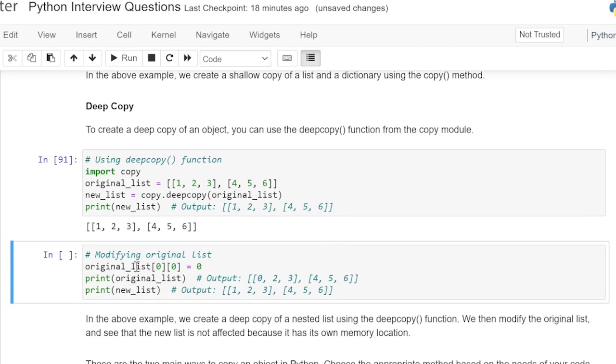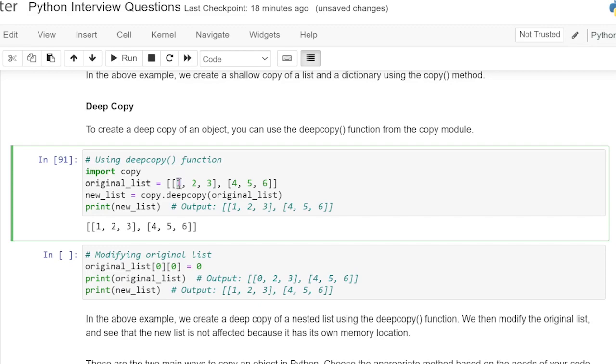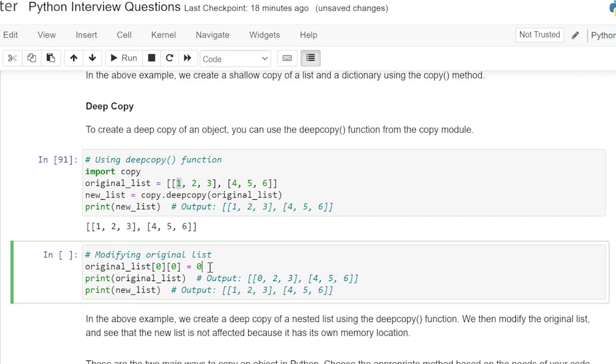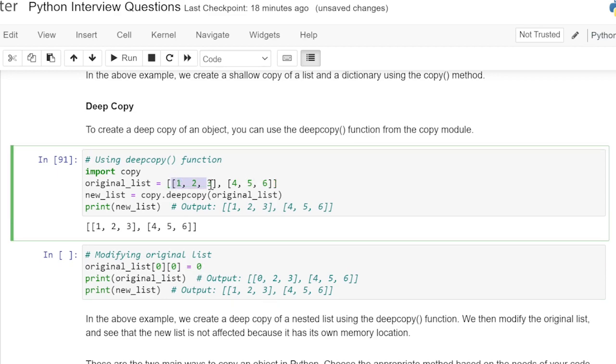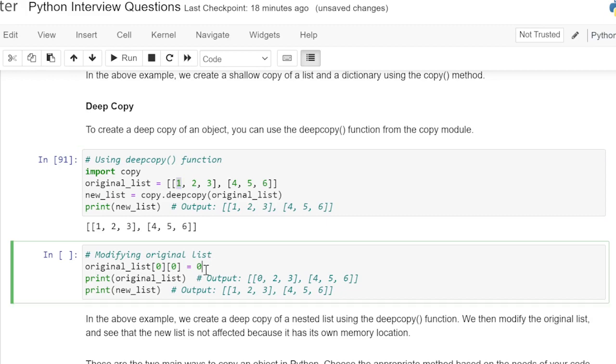Now we are modifying original list. So what we are doing at position 0 0, which is the element 1, we are storing 0. So original list contains two lists, 1 2 3 and 4 5 6. So the 0th will be 1 2 3. In this 0th we are accessing the 0th element, meaning this position. So 0 0 points to this index. To that index we are storing 0. So when we print the original list, the output should be 0 2 3 4 5 6.